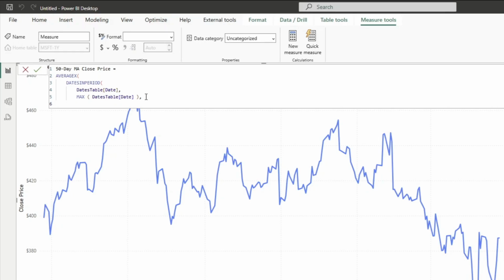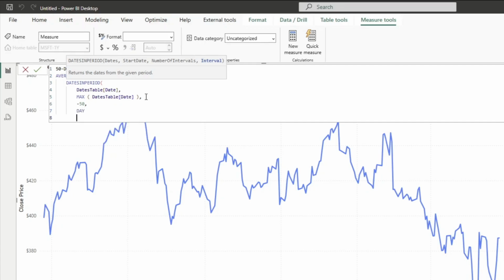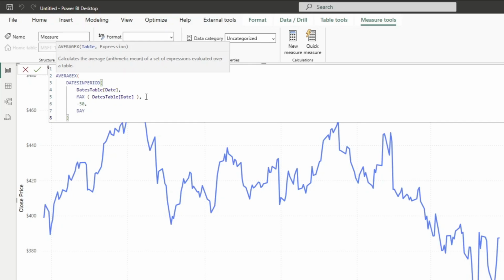So how many days, months, whatever interval we choose, how many of those we want to either move it forward or move it backwards. In our case, we're moving it backwards, and specifically we're moving it back 50 days. So I'm putting minus 50 here. And then we will specify what the interval is. In our case here, it's day. But as you saw, we could choose day, month, quarter, and year. All right, and then I'll close our brackets here for the dates and periods.